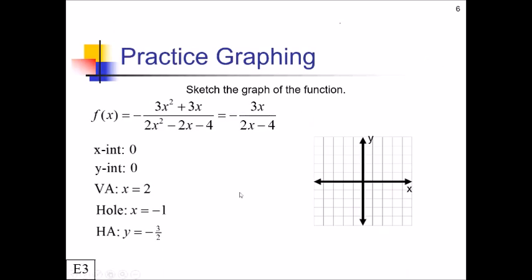So for this next problem, we have this function here where they gave us all these statistics, and they actually simplified this function for us as well, which was nice of them to do. So pause the video and see if you can graph this one based off of what they gave us.